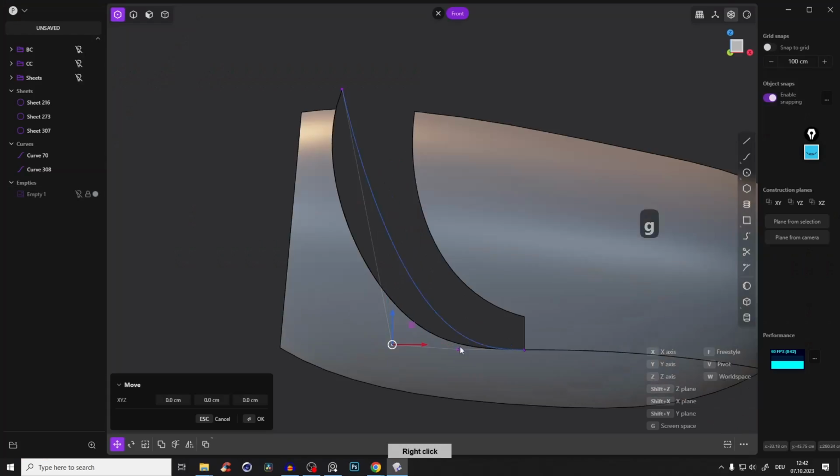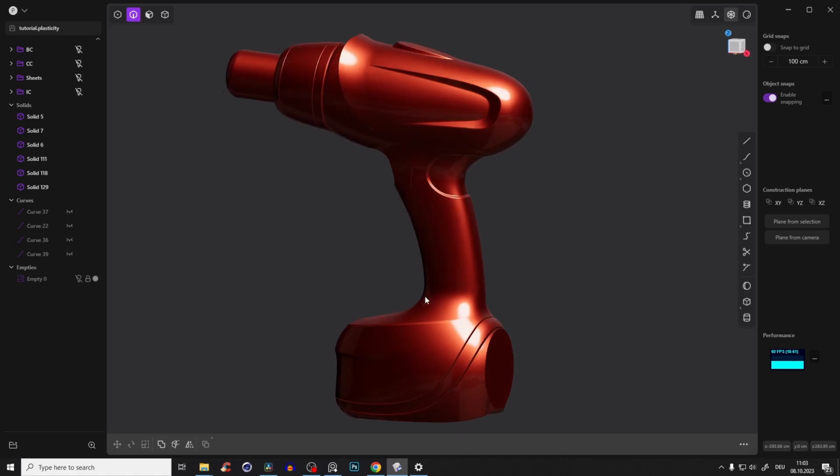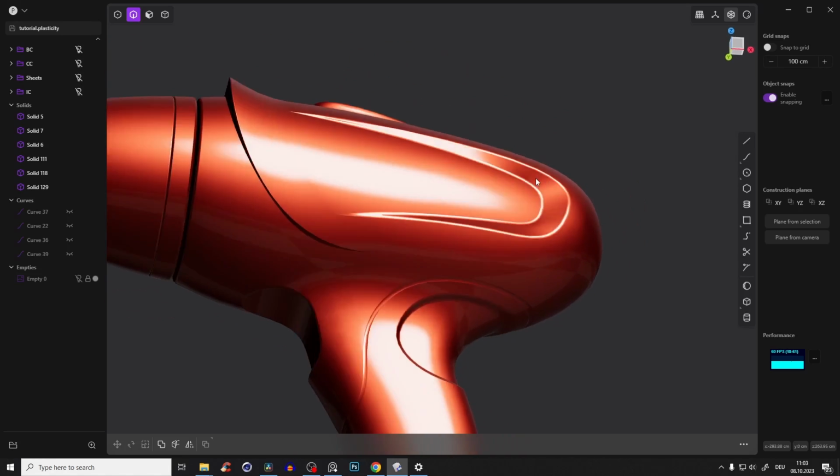Surface modeling is by far the most powerful modeling technique in Plasticity, and in this tutorial you will learn how to create this absolutely amazing power drill design.